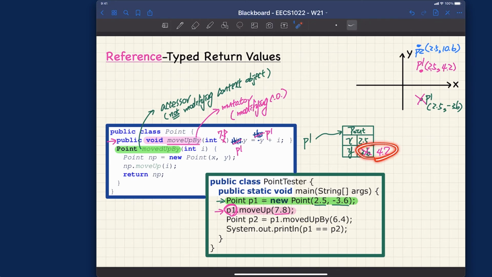And you can see what we have done so far. This part here is just about modifying P1 into here, right? So now P1 is really the same point object, but now it's corresponding to just another position, 4.2 over here. All right.